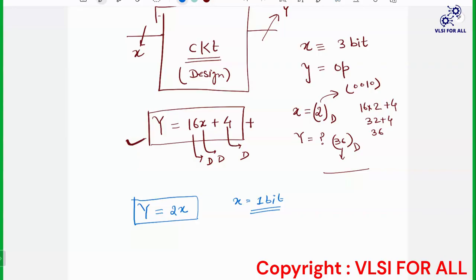OR gate adder है, तो XOR क्या है? XOR gate is also not an adder. XOR gate अगर adder है, तो half adder क्या है? Half adder is a circuit, right? So AND is not a multiplier. OR gate is not an adder. So then what else? So try to understand.